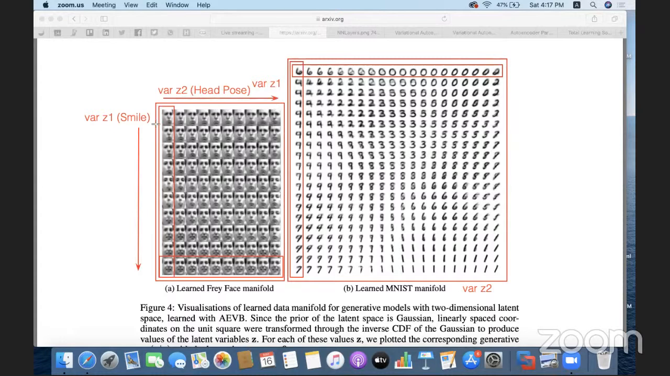So suppose given some number of images, using those images, a neural network can learn different features. Suppose our neural network has learned 2 features, smile and head pose. Now using these 2 features, we can generate more images which are not available in the data set. So this could be an example of variational autoencoders.